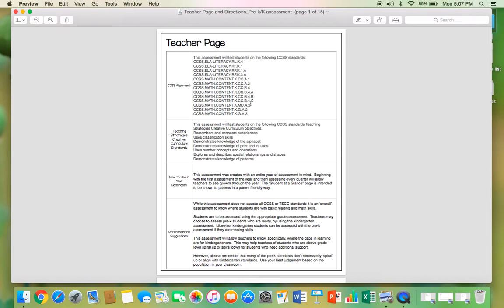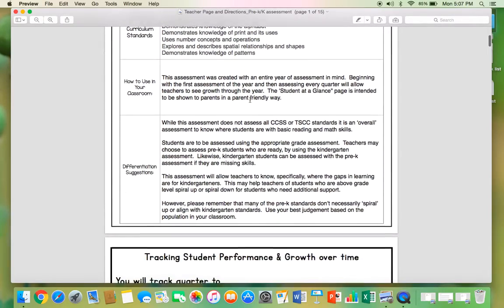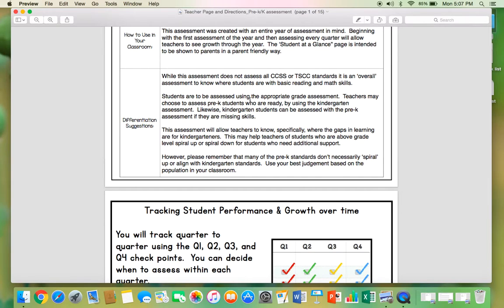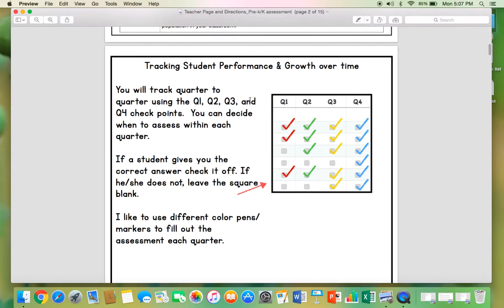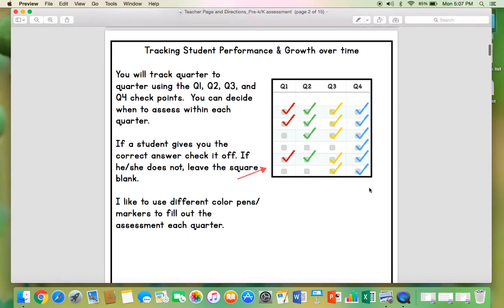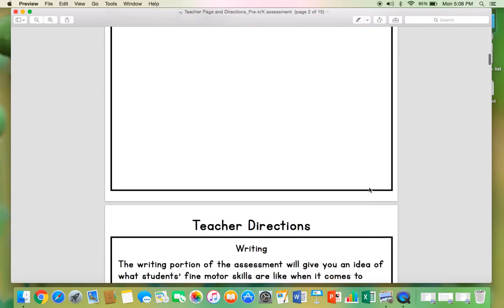There is advice on how to use it in your classroom and how to differentiate between students and grades if you teach either a blended classroom or a looping classroom. We start with how to track performance over time. I like this page because I'm crazy and I really like to track by color. So each different quarter has a different color. Nothing to it, just my crazy and how I operate.